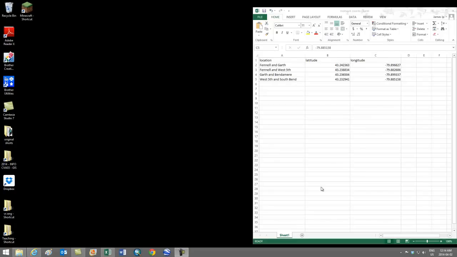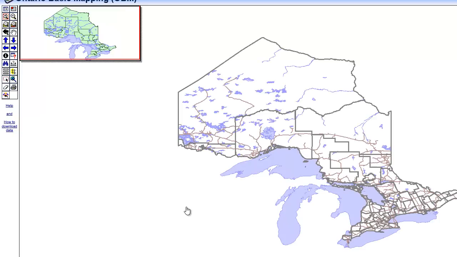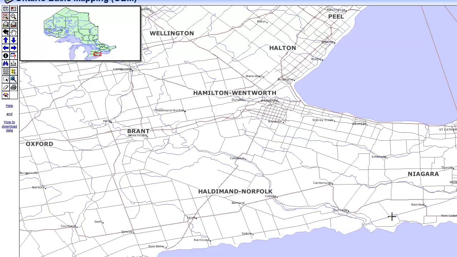Assignment 4B video 3. The next step is to go to the Ontario base map and zoom into an area that you've selected for your map. To do this, we'll start with the course homepage. If we go down to the course links and click on Ontario base map, it should open up for you into this area right here. Then, using the zoom button, pick a window around the area that you've chosen for your map. In this case, we're looking for Mohawk College.